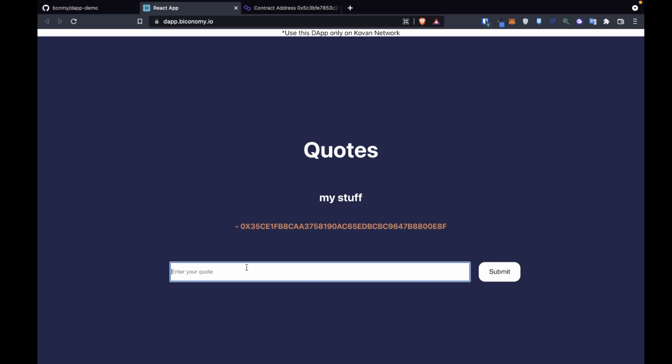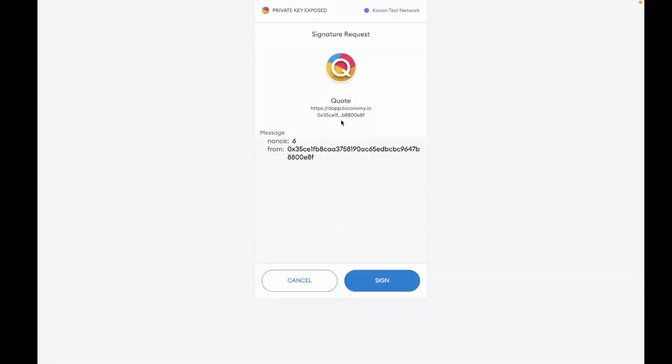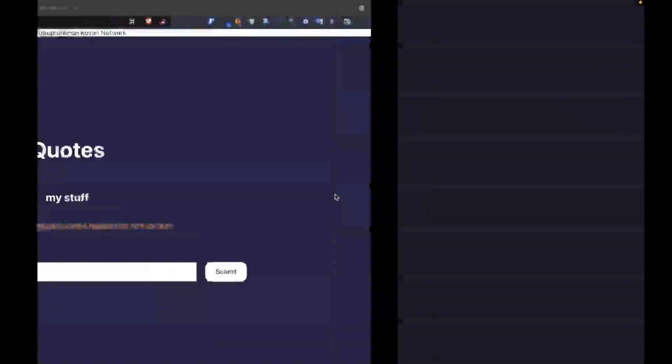So what I can do is type in hello world from Sweetman.eth. And now I can submit that transaction. And when I need to sign, you can see there's no gas being charged. It's just signing a message. I'm not paying any gas. So I can sign that message.